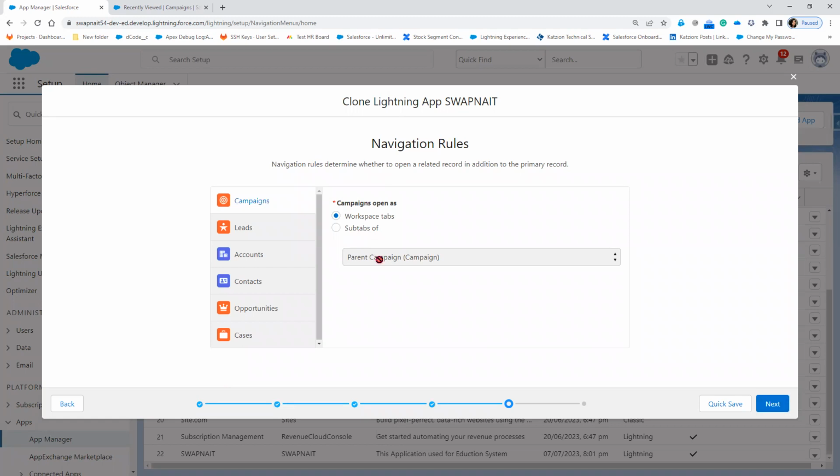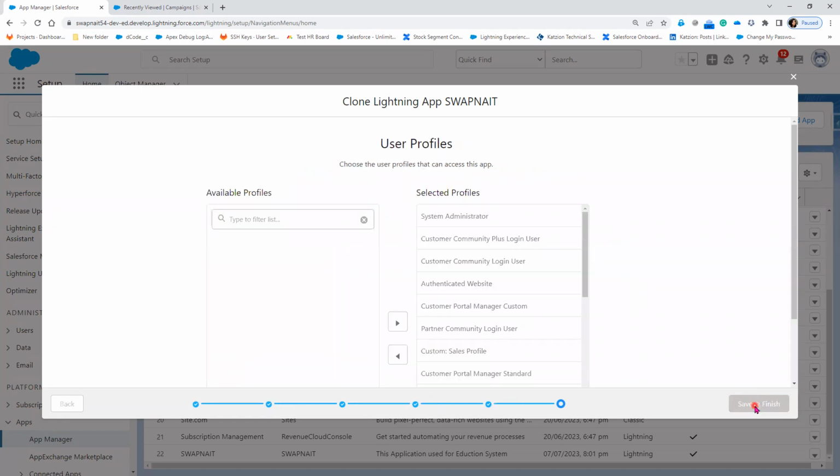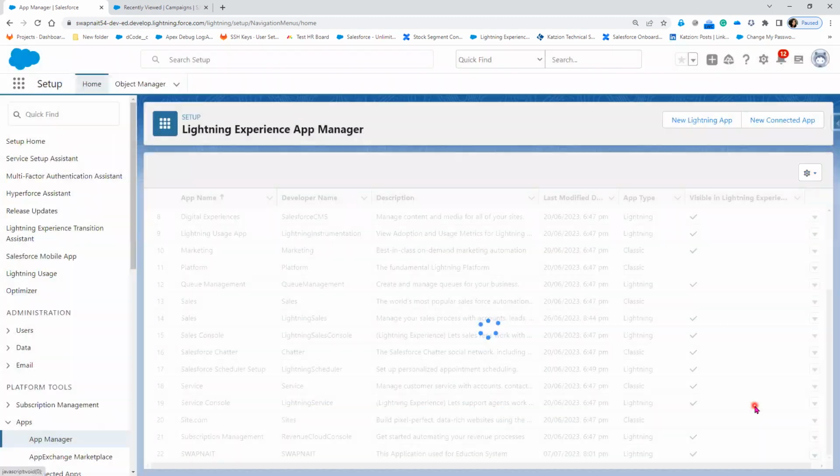So if you wanted to show the sub tabs of it, that means on the main tab, below it, it is going to show. Like if you say sub tab, what will happen? It will display as a sub tab, right? Now first, right now, let's go with the workspace tab. Now you can try by changing to the sub tab. Now click on the save button.